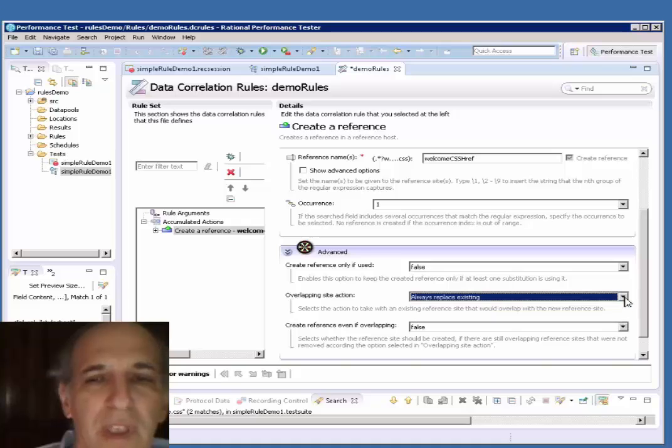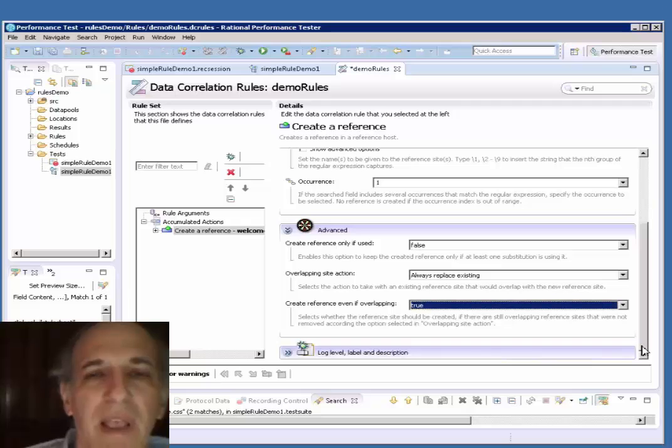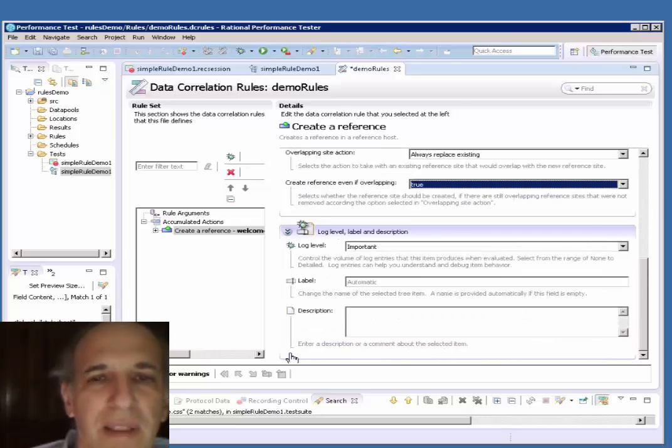What I always do is I always replace the existing, and I typically create a reference even if it's overlapping. And the reason is, if I create the rules this way, I can keep RPT's automatically generated rules, but my own rules take precedence. And what's more is, if I have many rules that I've developed over time, I can make it so my newest rules always take precedence over the old ones.